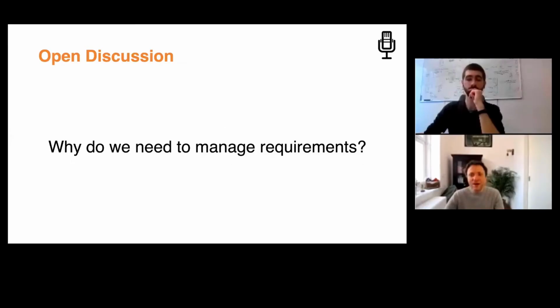Exactly. Requirements can change, and requirements can change even after going live. So managing properly changing requirements or capturing the reasons of the change and so on and so forth is not only a matter of proper engineering, but also a matter of liability in terms of who has to pay for the change. So requirements may change. What else?